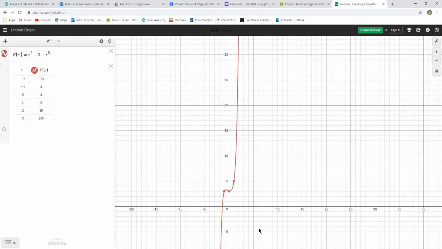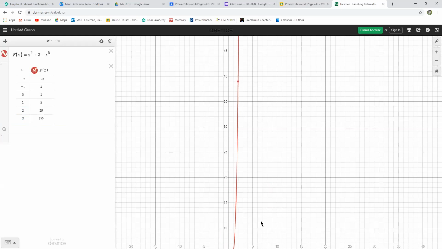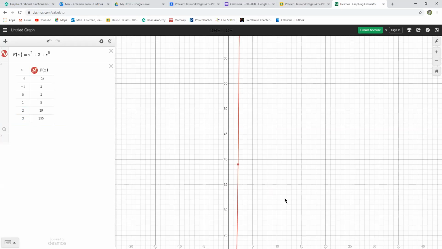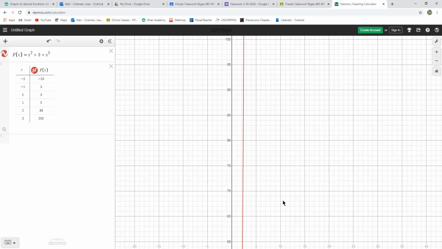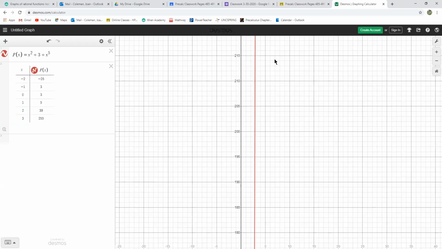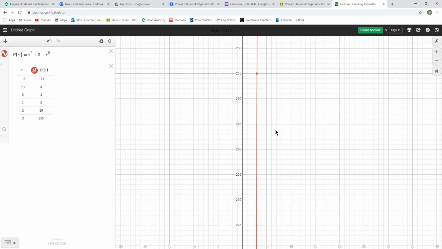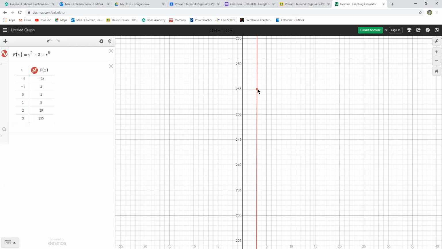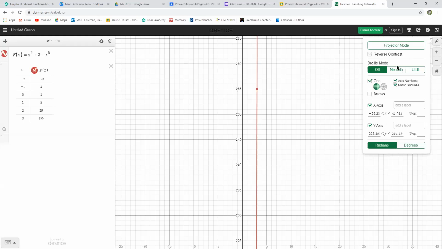So let me go back. 3 is at 200. This is 2. 3 is at 200. So wow, instead of going all the way like this to 200 to find it, 255 to find it, we can change the gearbox. We can use this wrench to change the window. So go here to change the window. You click on the window.